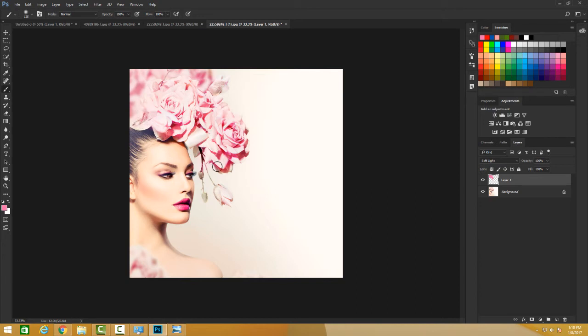So let me show you this picture without this effect. I'm just going to remove it. So this shade becomes the pink and it becomes lighter.